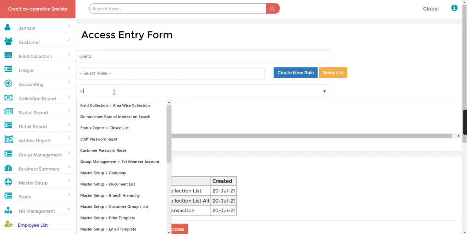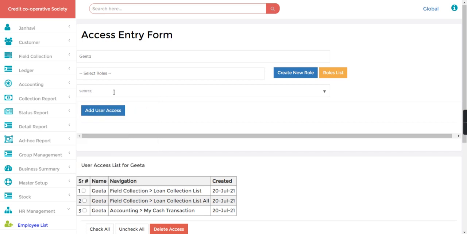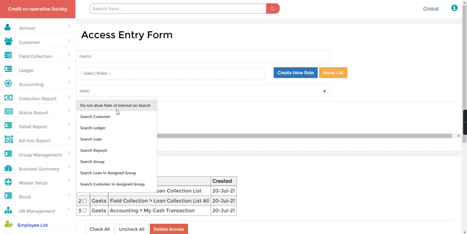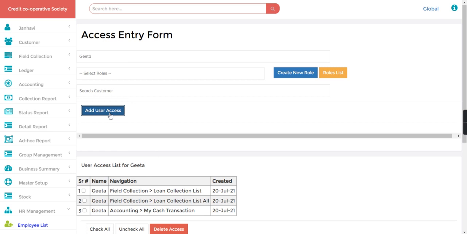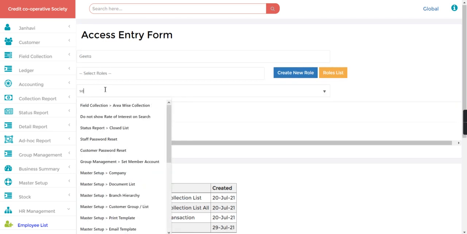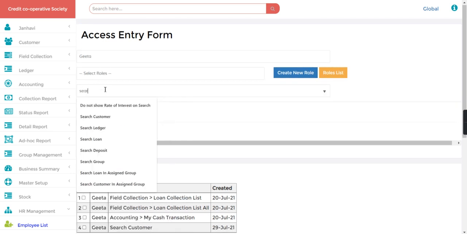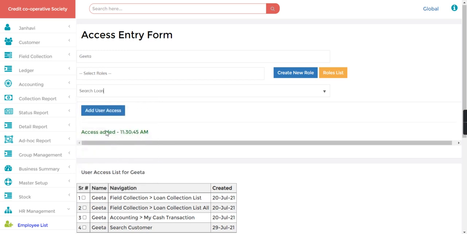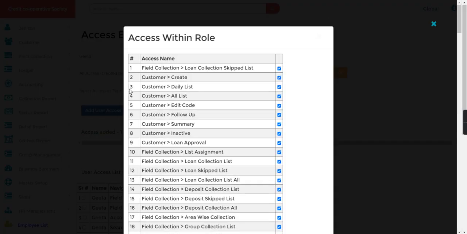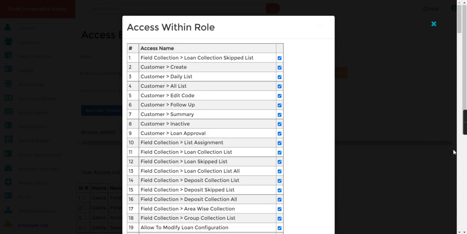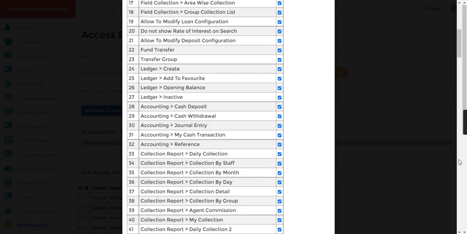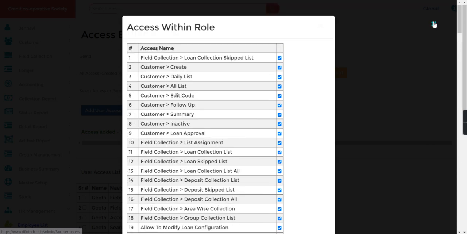For example, let's say search customer, just add, then search loan. Whatever access the staff needs to have, we need to add from here. There are multiple accesses available in the system. You can see this, and whatever you don't require, we can just uncheck the box.